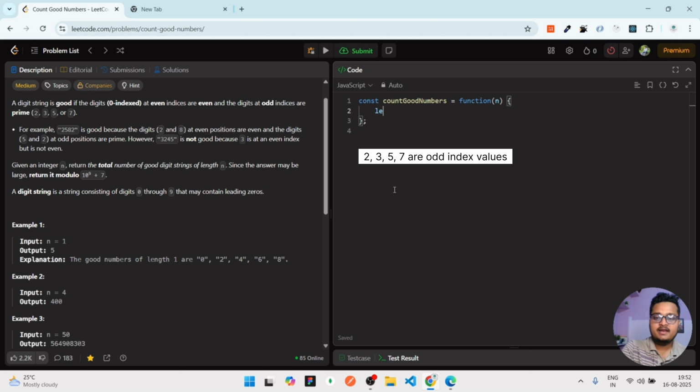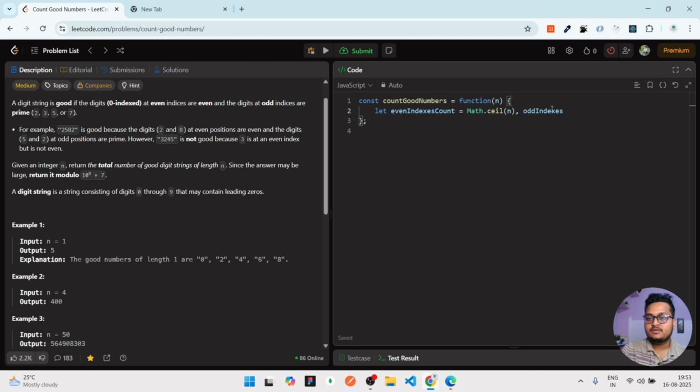I can write: let total even indexes count equals Math.ceil of n divided by 2, and odd indexes count equals Math.floor of n divided by 2. I missed the divide by 2 earlier, so that it will be clear. This gives me the odd indexes count and even indexes count.